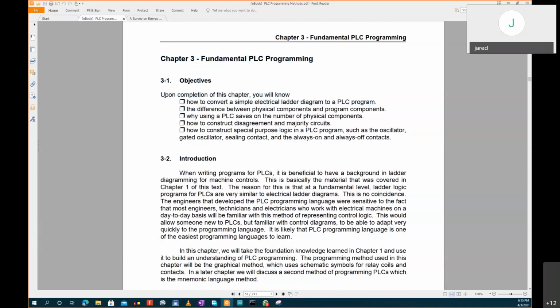Upon completion, we'll be able to convert a simple electrical ladder to a PLC program, and understand the difference between physical components and program components, why using a PLC saves on a number of physical components, how to construct agreement and majority circuits, and how to construct special purpose logic in a PLC such as the oscillator, gate, silent contact, and whatever. So that will be covering our next chapter topic.